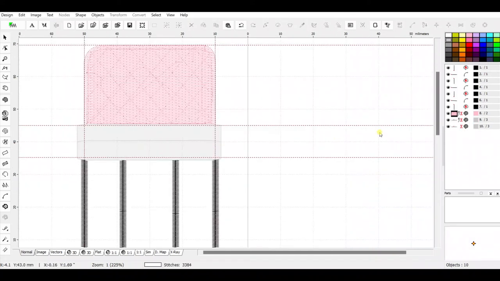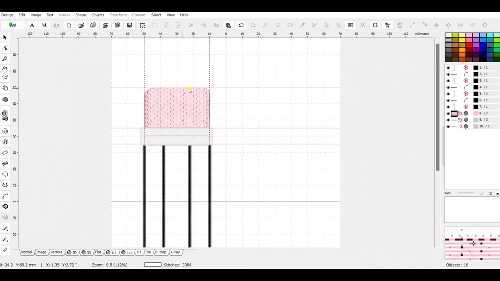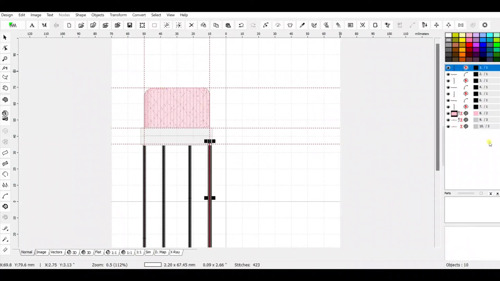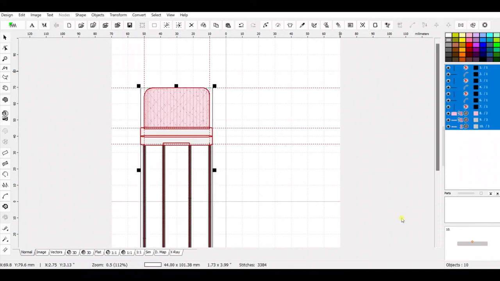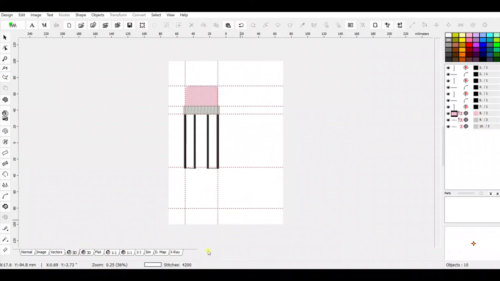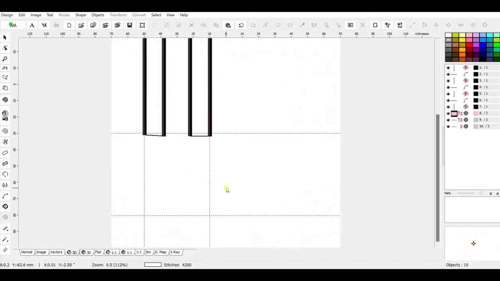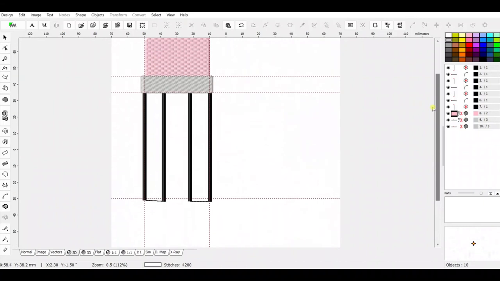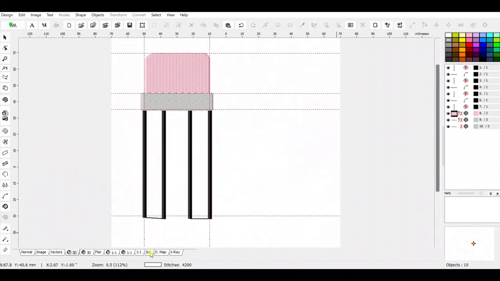Okay, so let's have a look at it right now. Let's select everything, because as I'm digitizing, I like to simulate as I do that. So I'm going to generate the stitches. Let's go into 3D mode and let's have a look at what it actually looks like when it's stitched. So your simulator is here.